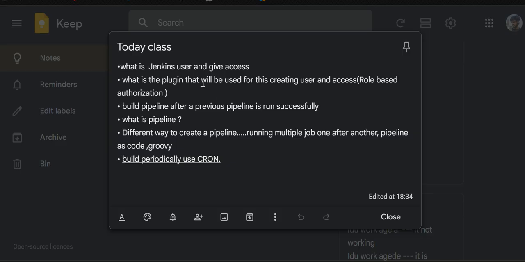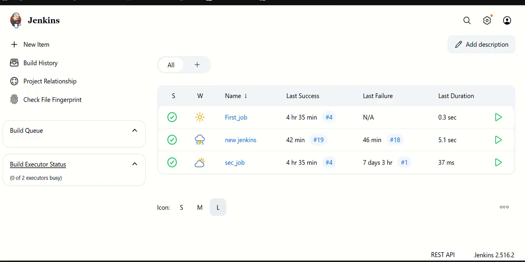First we'll be learning about the Jenkins credentials, then the plugins that we'll be using to give this credential or access to the people in Jenkins. Then we'll be creating our first pipeline. Then we'll be learning different ways we can create the pipeline. Then at last we'll go with the cron job that needs to be created for the pipeline to be running. So first we'll come back to our Jenkins dashboard.